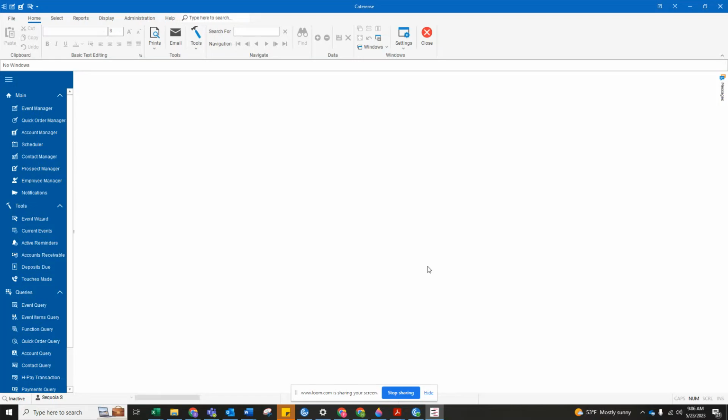Hello, today we are going to start the process of creating the pack tower pack lists. So the first thing that you're going to want to do when you're creating the pack list is you're going to need to export your information out of Caterease. So you're going to run three different queries. You're going to be running an event query, an event items query, and a function query.